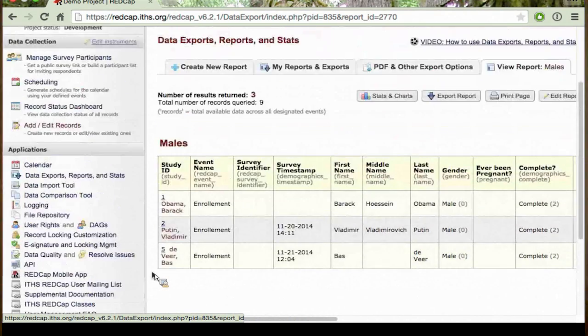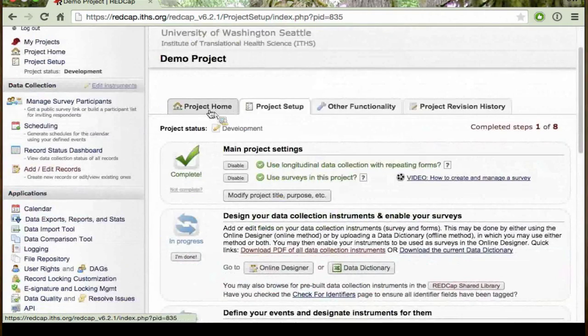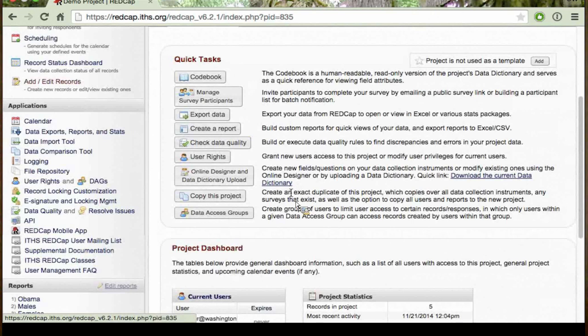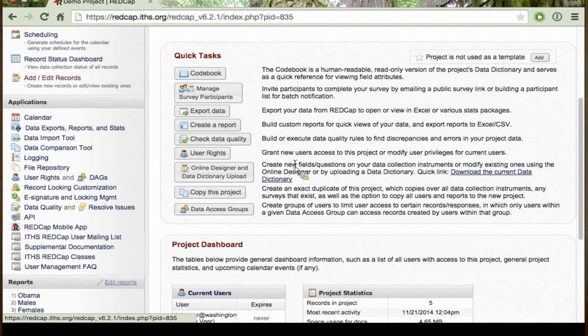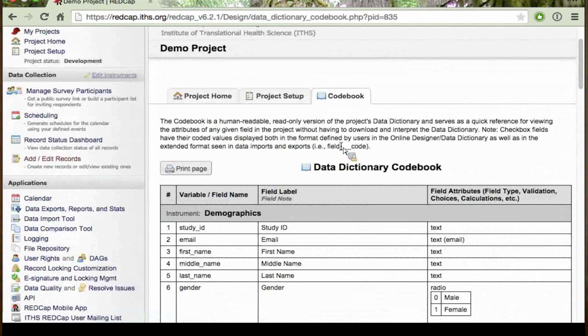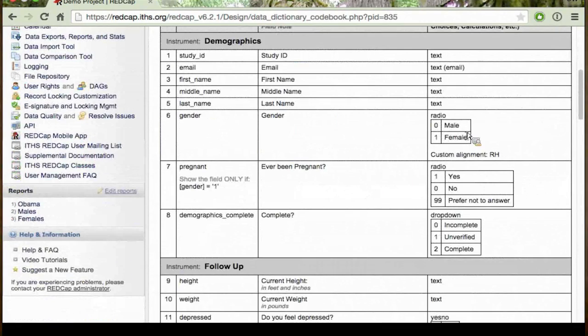And we have the project setup page. Under project home, there's a bunch of quick links that you can use. One that I want to highlight is the codebook. This is basically an overview of all your variables within this particular project, including all the structured data, how it was coded, if there is any branching logic associated with it.